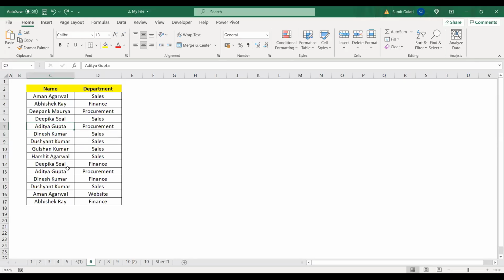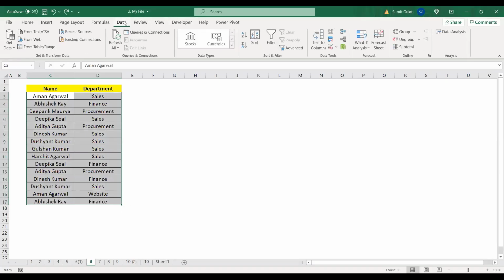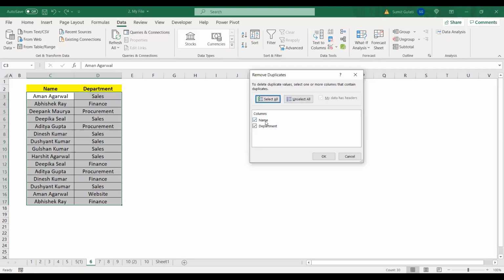Right? My conditional formatting will not work because it will identify all the duplicates that are there, so it will mark probably everything. So what we have to do is click anywhere on the data or select this data. Go to the Data tab. On the right side in Data Tools, there is something which we call Remove Duplicates. Click on Remove Duplicates.